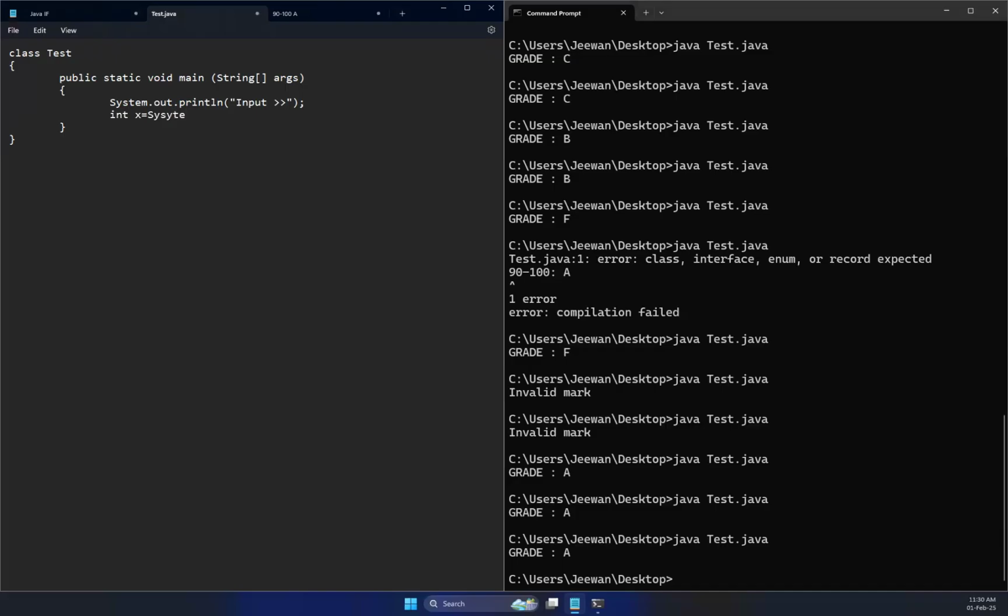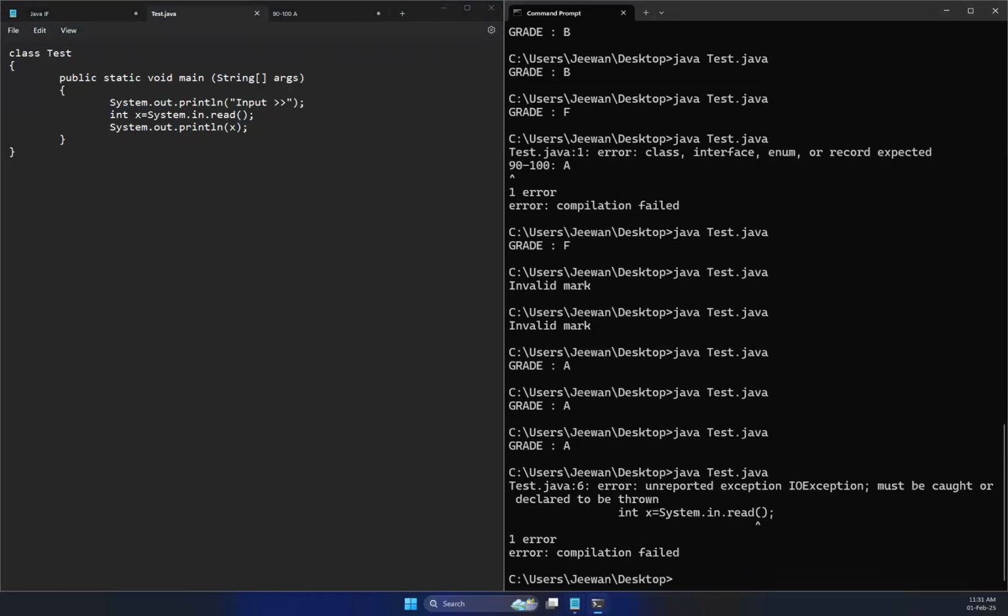System.in.read, and I'm going to display the value the user has entered. Whether it is printable or not, I don't know. Let's try it out. Now I'm going to run this. It says, as I said previously, the read method is declared to throw an IO exception, therefore it must be caught or declared to be thrown.